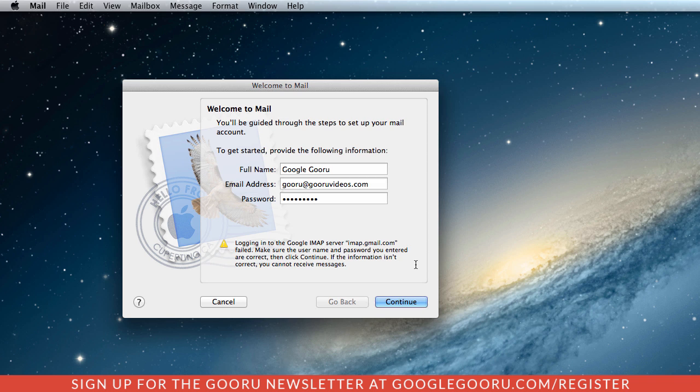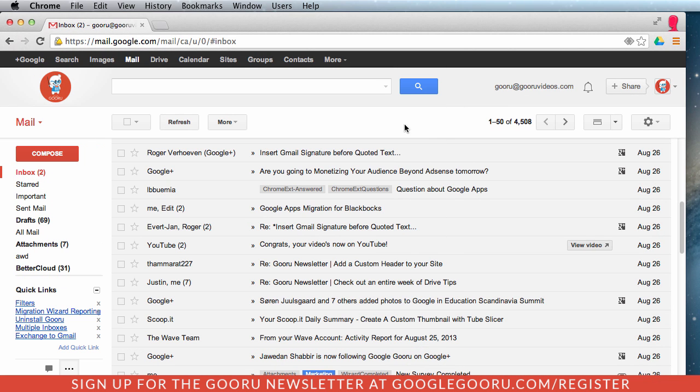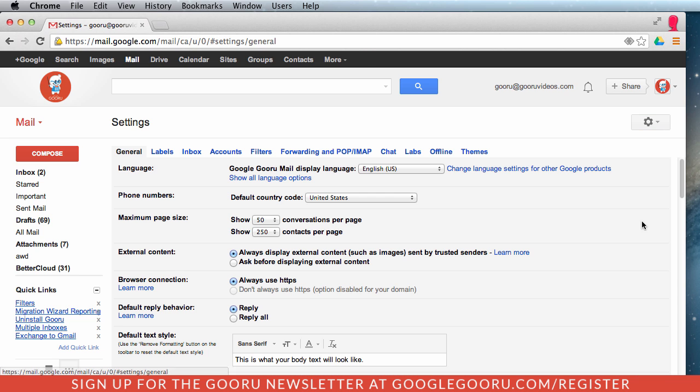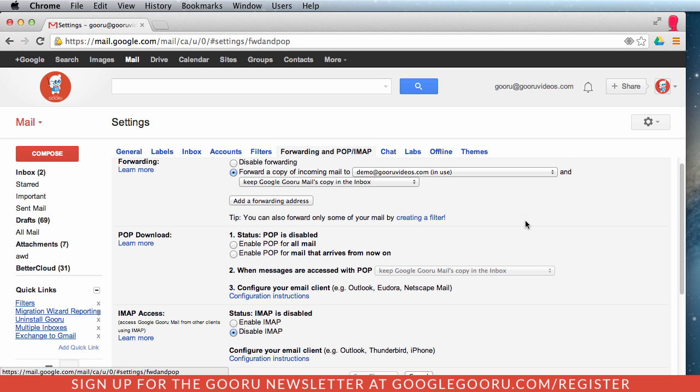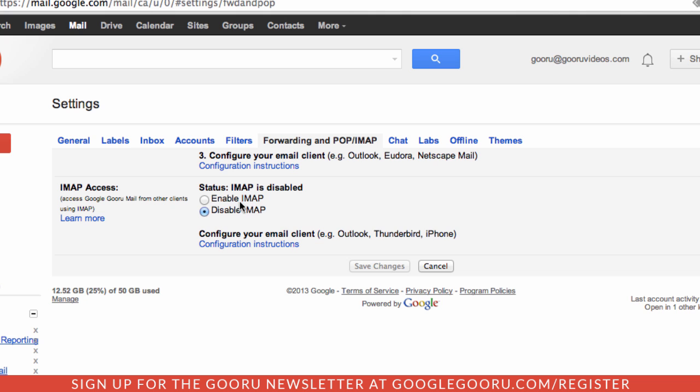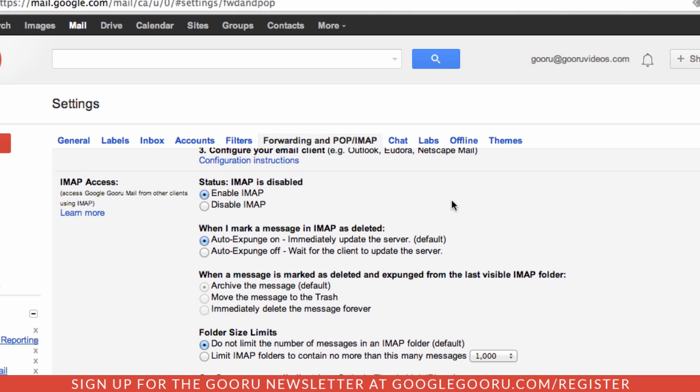You'll just need to open up the browser version of your Gmail or Google Apps account, and from here you can go into the settings gear, settings, then click the forwarding and POP/IMAP section, and just scroll down to IMAP access and click enable IMAP. Here you have a couple options.